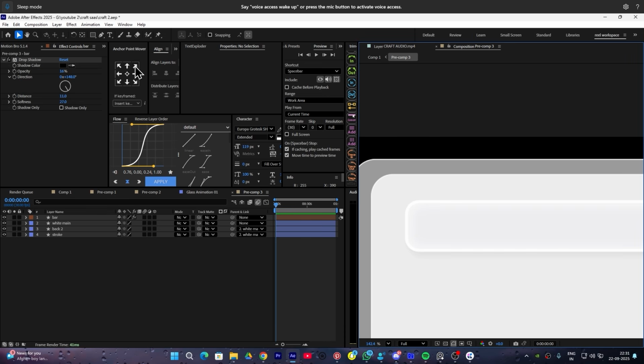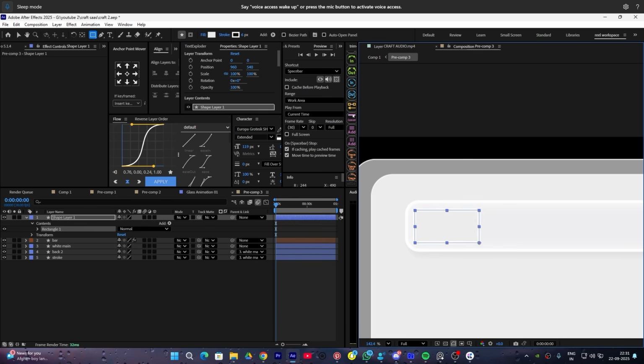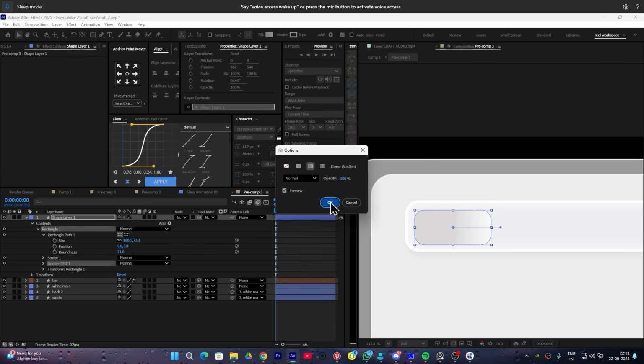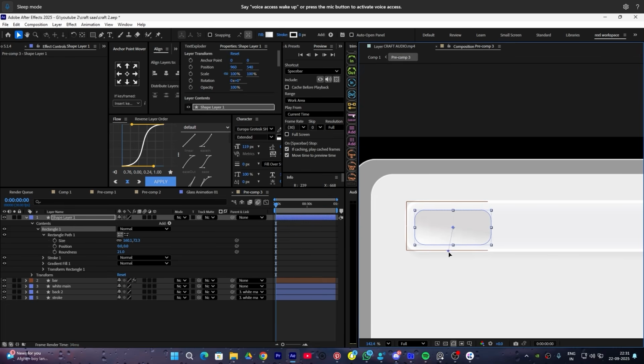So for making this animation, I'm gonna select the rectangle tool and simply create a rectangle kind of shape like this. Let me adjust it properly and let me remove the stroke. Then go to the rectangle part 1 option and simply increase its roundness like this much. Then I'm gonna select the layer and simply go to the fill option and then select this linear gradient option and let me adjust its anchor point like this.